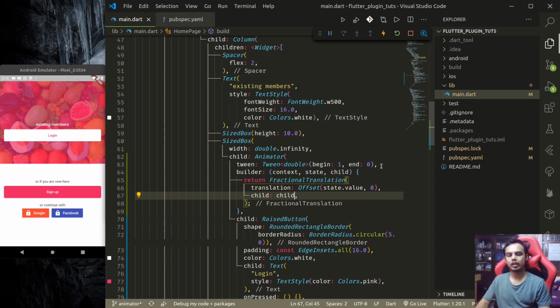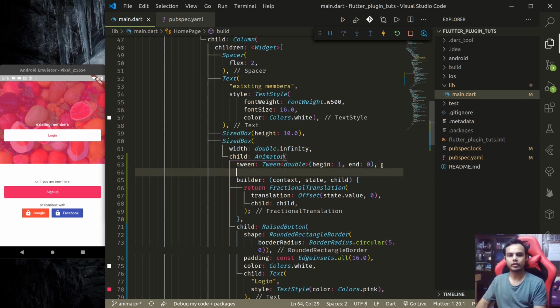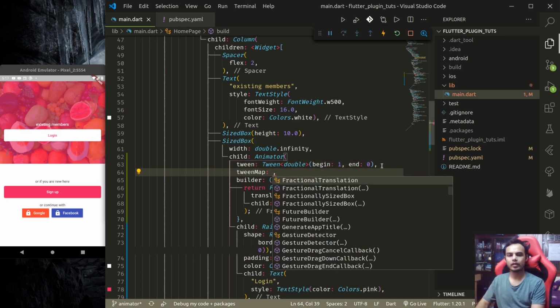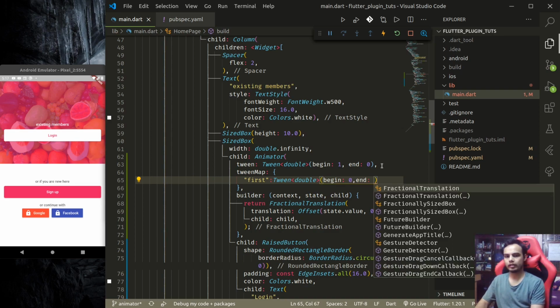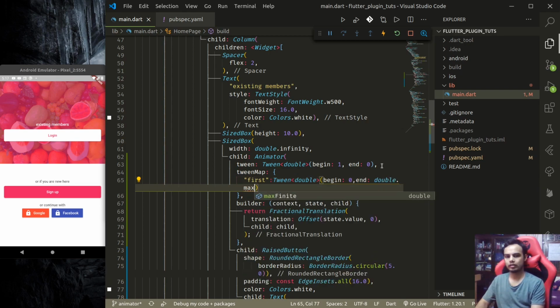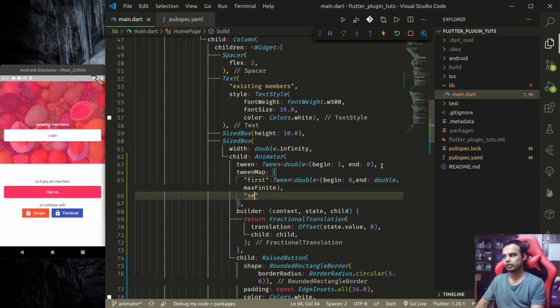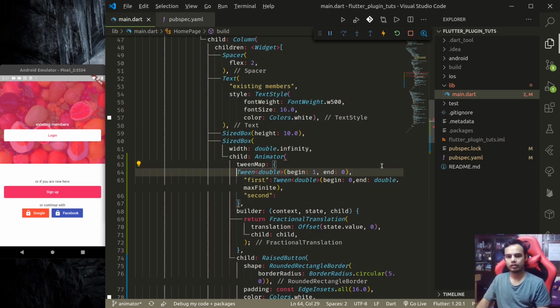So let us look at a bit more complex example, or let's say if we want to apply multiple animations or multiple tweens to this same object, how we can do that? We are provided tweenMap. So tweenMap is a map of string tween. So here let's just give name first. Begin 0 and let's say max finite. Second, for second let's use the same tween.